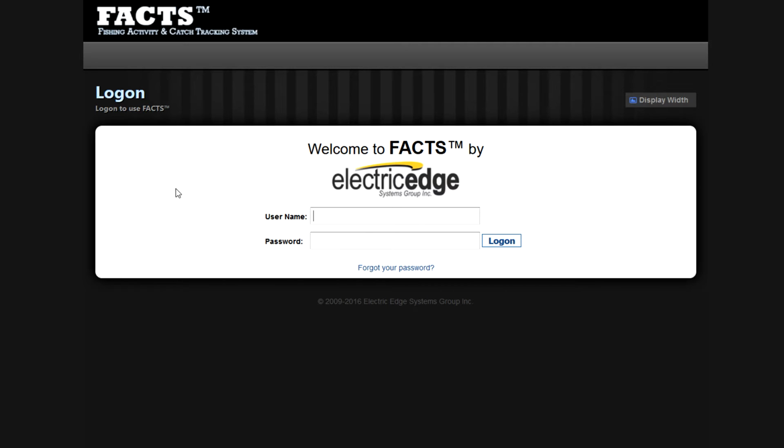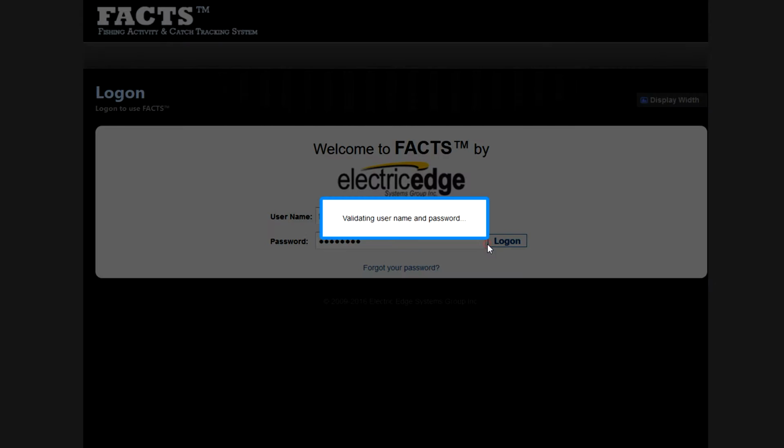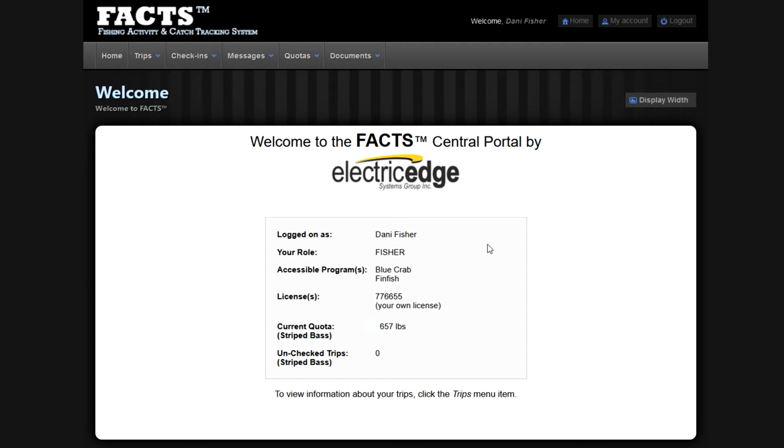So after navigating to the FACS website, I'm going to enter my username and my password. Always remember that if you forget your password, you can click on the Forgot Your Password button here, and this will help lead you to recovering your password. So we're going to click on the Login button, and this will take us to our home page.